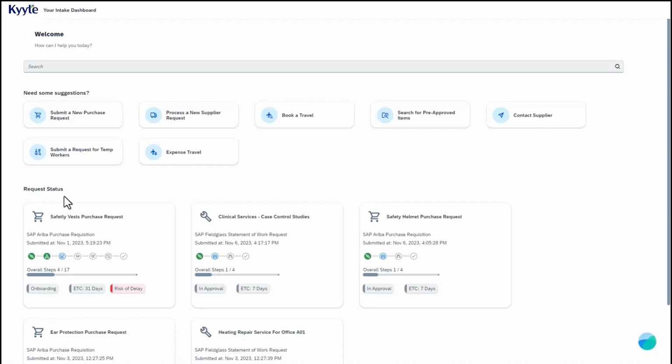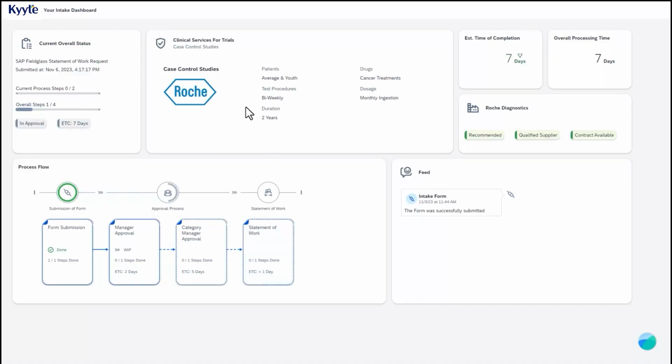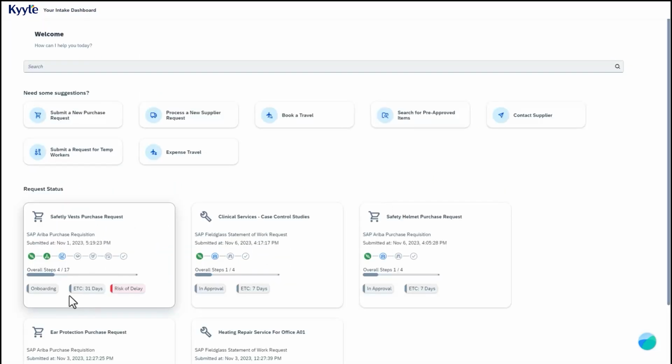After submission of the request, the users can navigate to the Intake Dashboard to check on the status of their requests. In the clinical request, in one single view, you are able to view the entire details of the request. In another example, you are able to see the details.